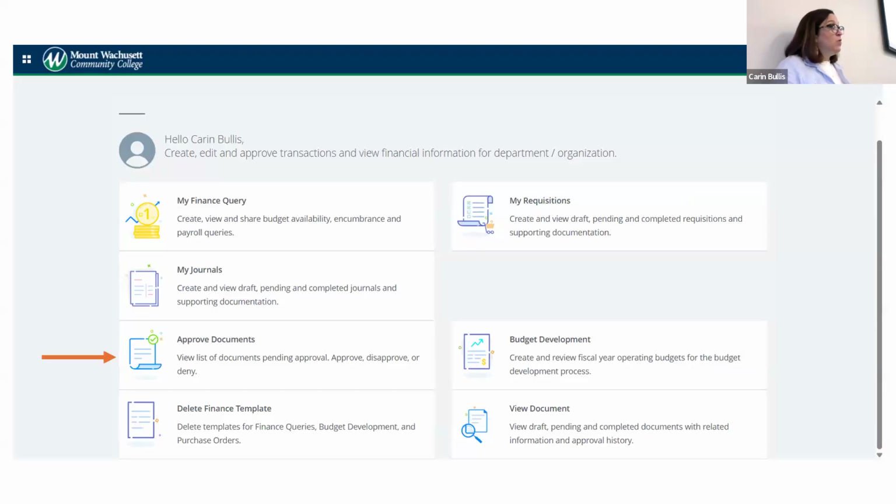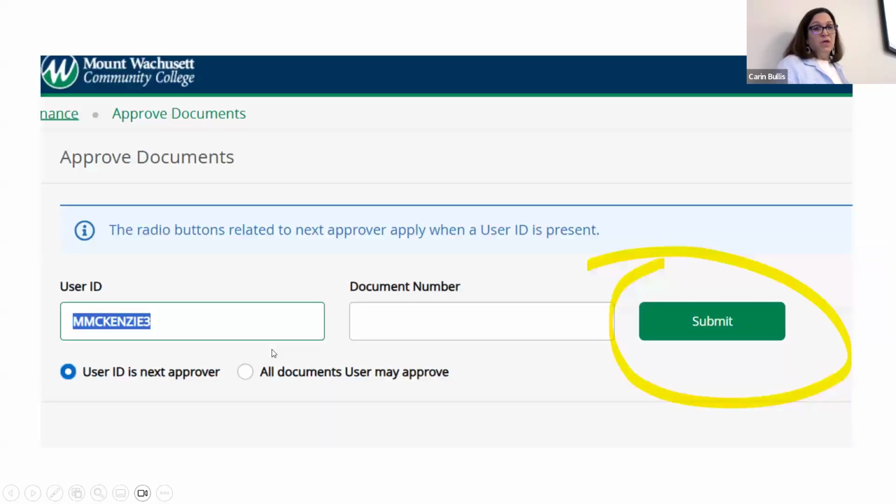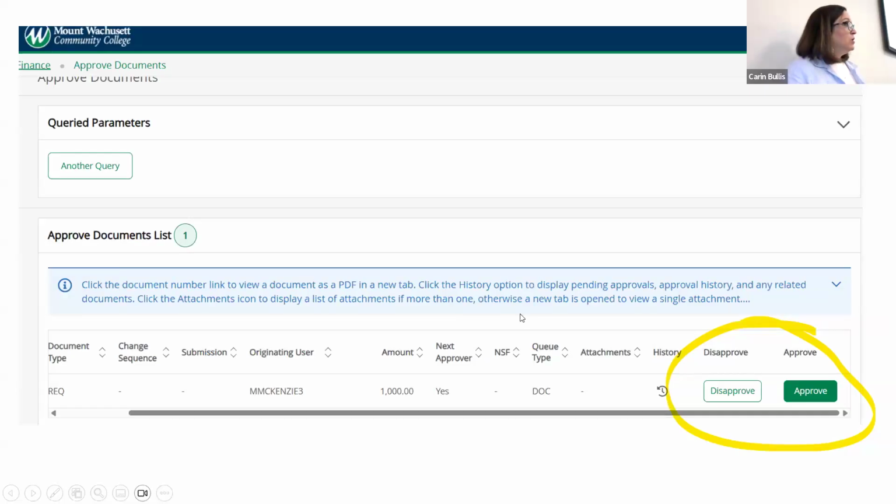So for those of you that do need to go in and approve, it's very simple. You have an approve document tile. You type in your user ID. It will probably populate to your user ID automatically. Your user ID is next approver. That is what you want to select to see what is required of you to approve. So just make sure that button is marked. You're going to hit submit. You're going to see you have one requisition. You have the ability to approve or disapprove.